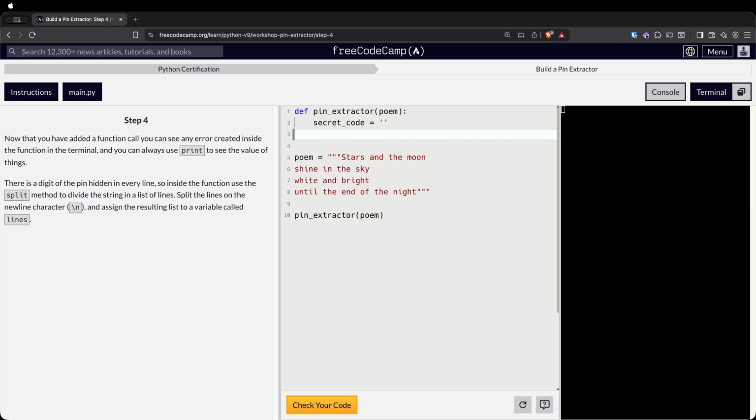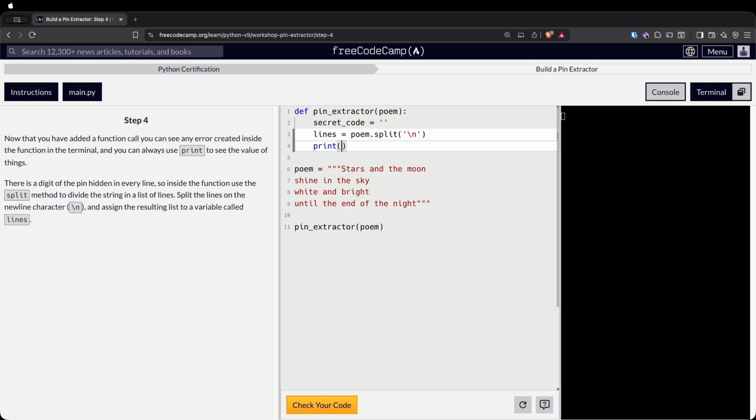There's a digit in the pin hidden in every line, so inside the function, use the split method to divide the string into a list of lines. Split the line on the newline character and assign the resulting list to a variable called lines. Okay. Lines equals poem dot split newline. There we go.